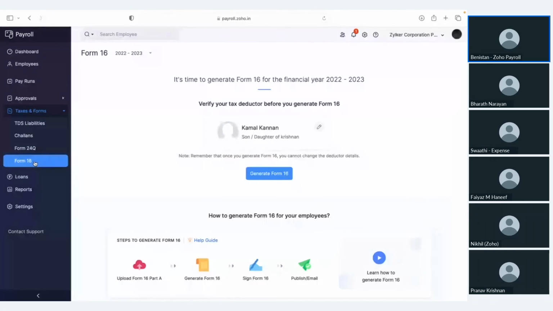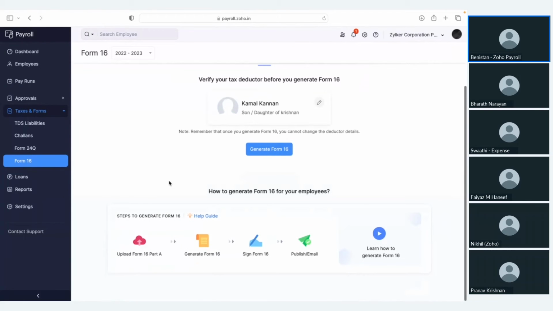Here is where you'll be generating the form 16 for your employees. I believe most of you must have generated the form 16 by now. Here we have an option: if you have generated form 16 part A from Traces, or you have downloaded both part A and part B from the Traces portal, you can sign the documents from here and publish them to all your employees. When you publish it, it will be published to all your exited employees as well, who exited in that financial year. It will be sent out automatically to their personal email address.